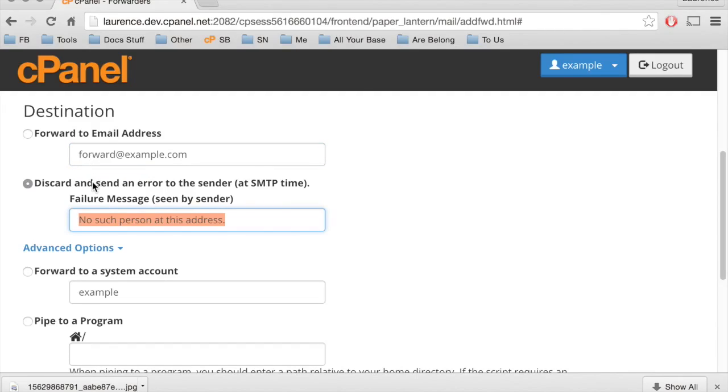To discard incoming email messages and automatically send a failure message to the sender, select Discard with Error to Sender and enter the message in the Failure Message field. It defaults to No such person at this address. That's what the sender will get in response when they try to send mail to username@example.com.